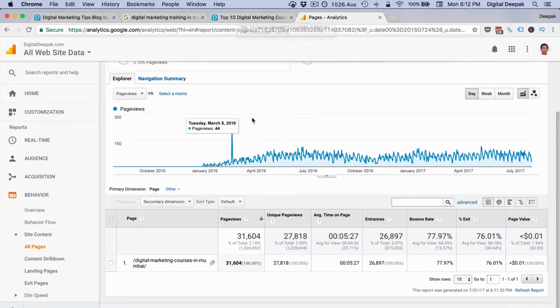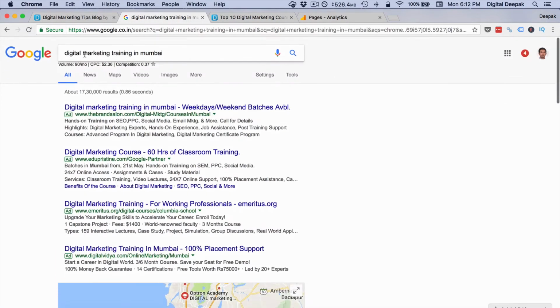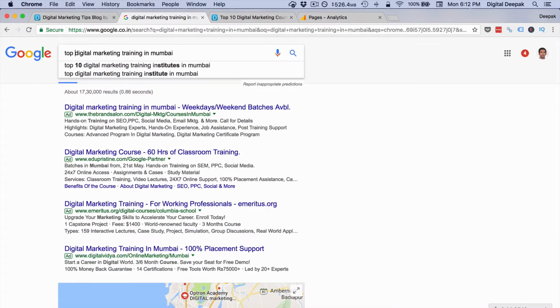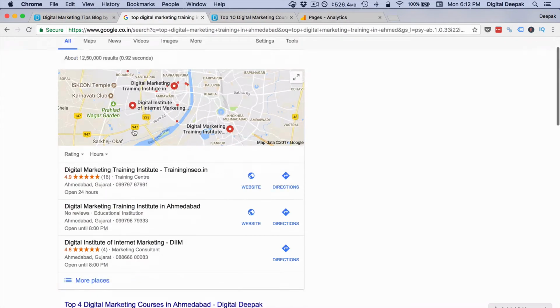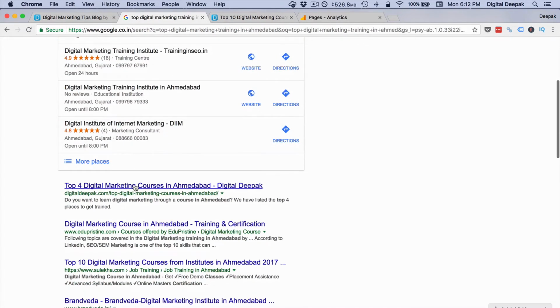So what happens is that these particular articles rank very well on the search engines because the competition is low. It does not give too much traffic, but over time you can see that it gives a lot of traffic. So it makes sense to invest money in creating content for these long tail keywords. Let's try a similar keyword for Ahmedabad. This is also one article that I published, and here you can see it is ranking number 1.